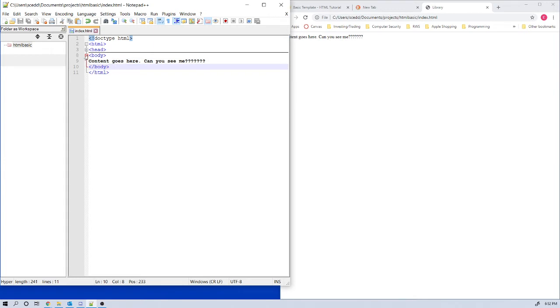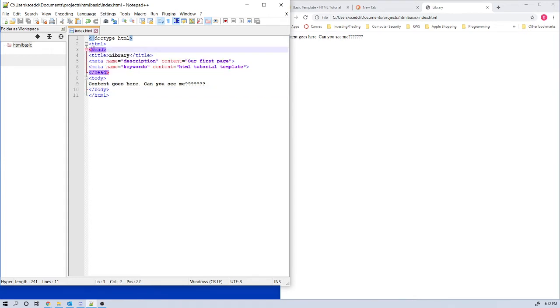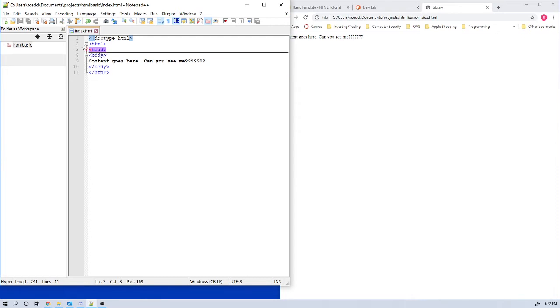Another thing you might want to see is the head tag right here. You'll notice that there's a closing head tag. So for the most part, HTML tags are going to have an opening tag and a closing tag, where the closing tag is going to have the same name, but it's going to have a slash. So that's kind of the anatomy.